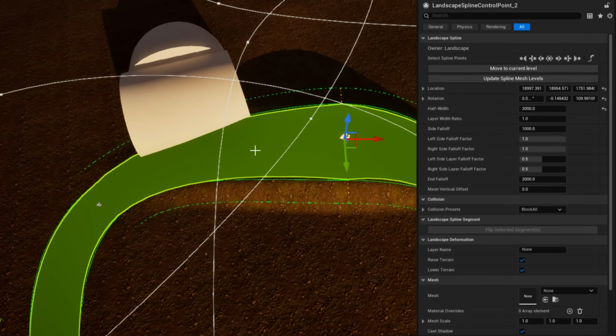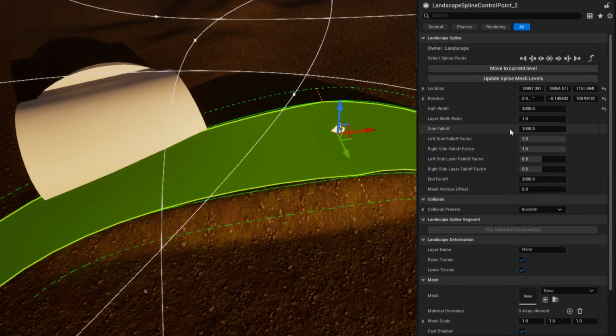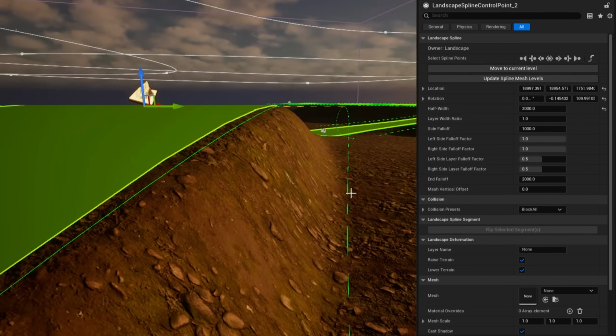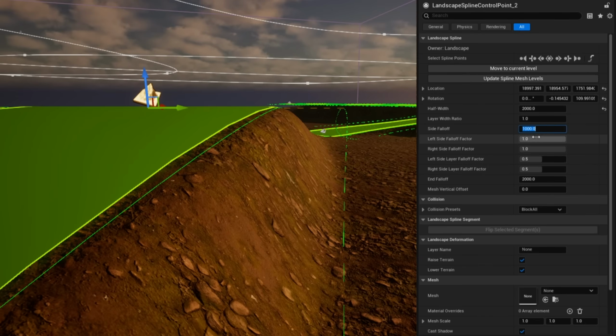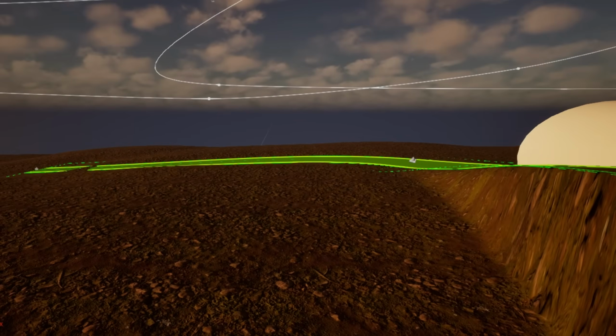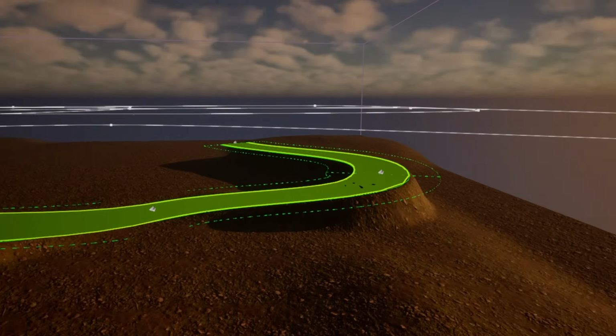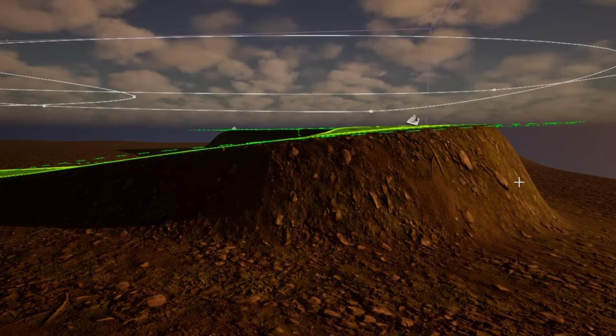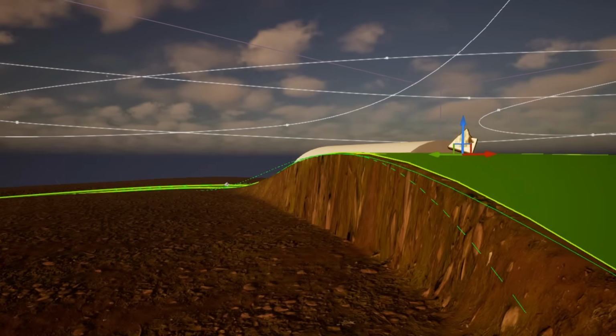And you can see it automatically deforms the rest of the area. The side falloff is how quickly it falls off here. So it's within 1,000 units. If I make this 0, you'll see it is a sheer cliff, pretty much as straight up and down as it gets. But again, it doesn't affect every other one. It's only where this point is.